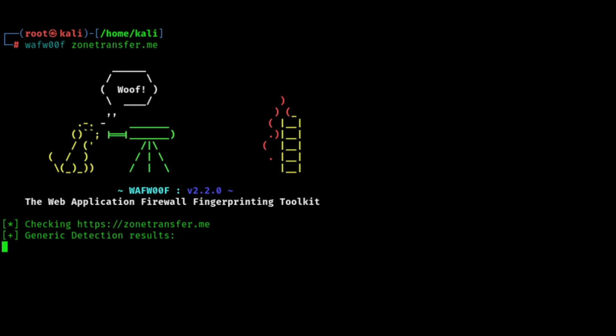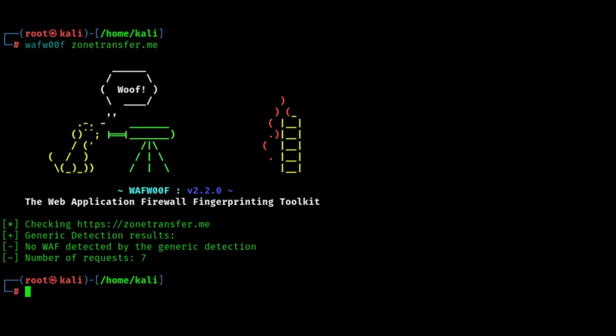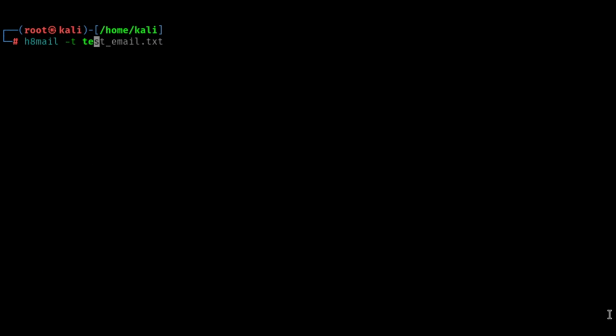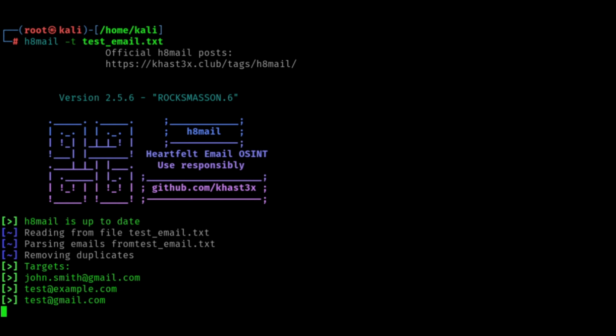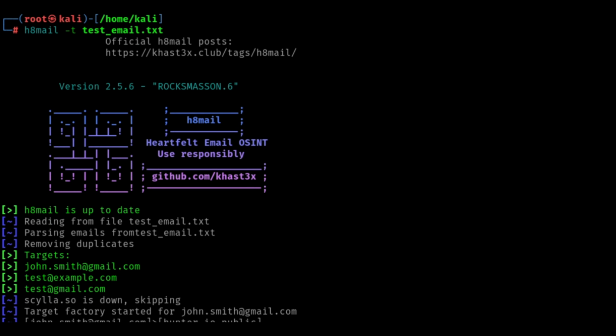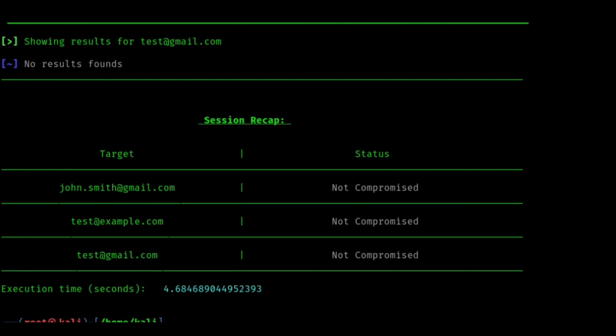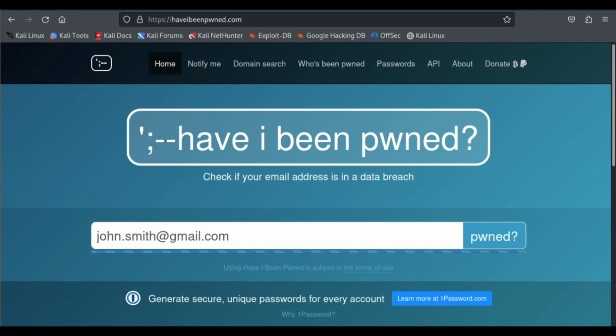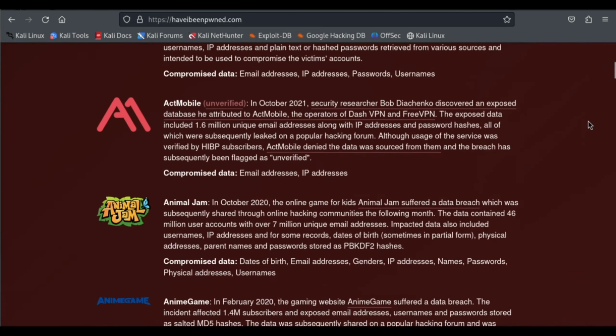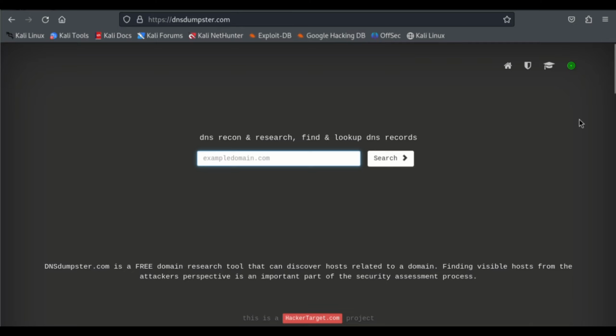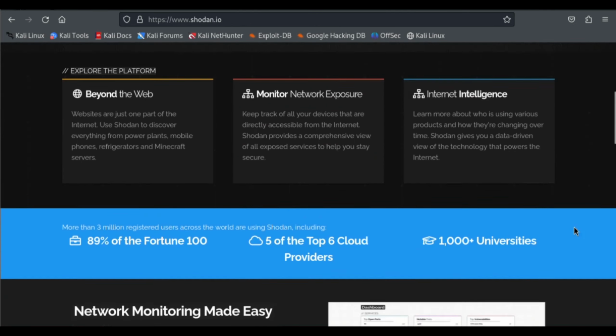WAFW00F is a tool for identifying and fingerprinting Web Application Firewall products. Holehe is designed for finding and tracking email addresses in data breaches, with identifying compromised email addresses, associated leaks, and -t for identify target. If you have time, go and search about haveibeenpwned.com, dnsdumpster.com, and shodan.io.